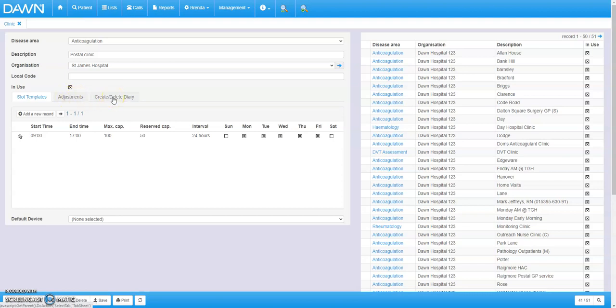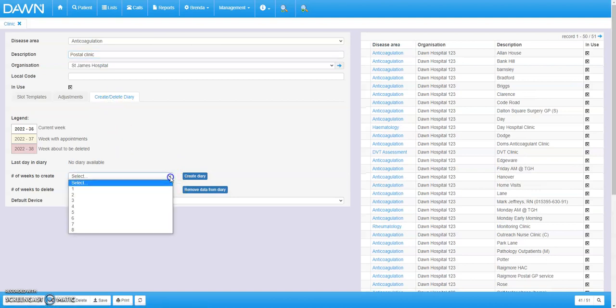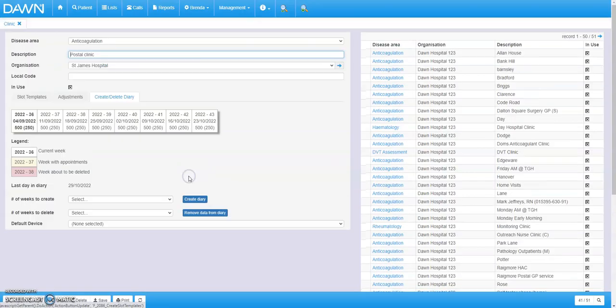So I need to create the diary. So I select the number of weeks to create and I create the diary. And I can see that I've got my 500 regular slots each week and my 250 reserve capacity slots that need manually booking.